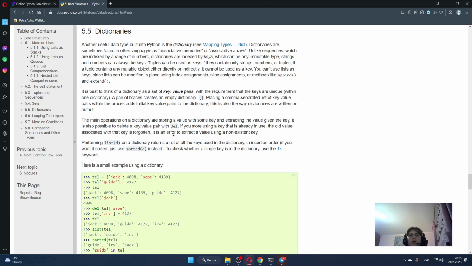If you store using a key that is already in use, the old value associated with the key is forgotten. It is an error to extract a value using a non-existent key. Performing list(d) on a dictionary returns a list of all the keys used in the dictionary, in insertion order. If you want it sorted, just use sorted instead. To check whether a single key is in the dictionary, use the in keyword.